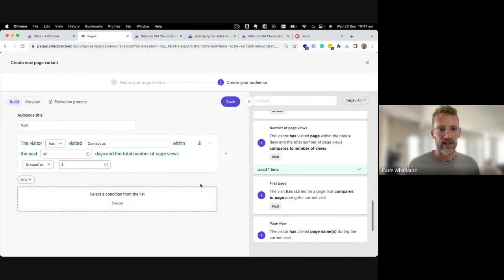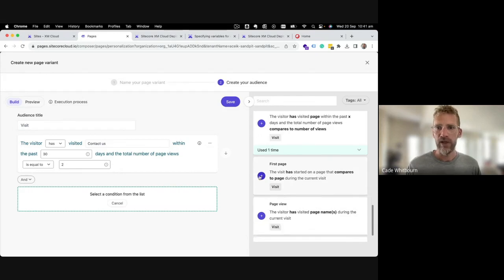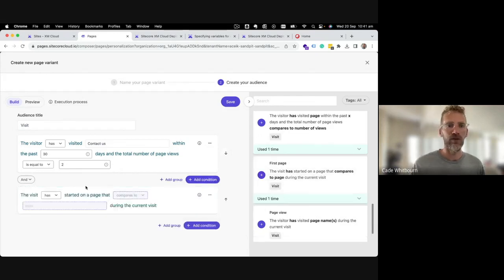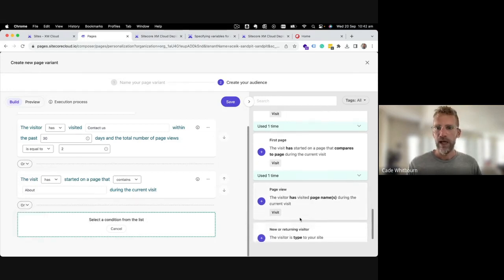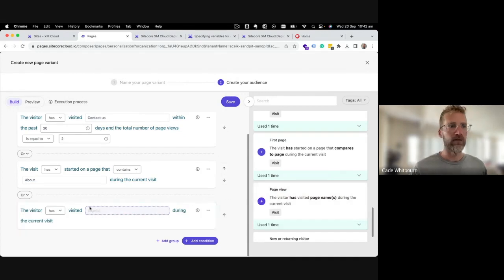Let's add our next condition here. And we're going to add the first page view condition. So the visit has started on a page that contains about. So if the visit starts on the about page, that's what our audience will be built based on. Need to change these to or and or. And the third and last condition is page view.